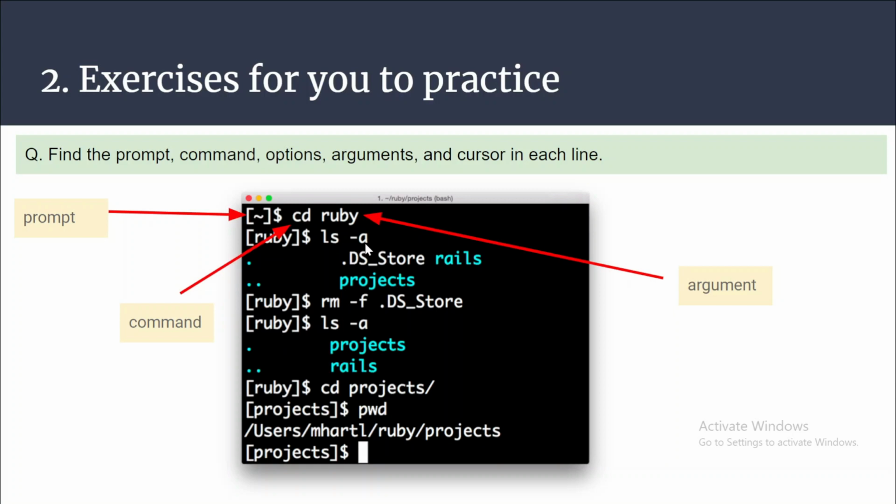Again, -a, that is your option. So -a is used to list out all the files. Then if you jump to the third example, this is the prompt. rm is your command that we were discussing, rm is to remove any file. -f is an option, and this is an argument. Same way, your command, prompt, and argument.